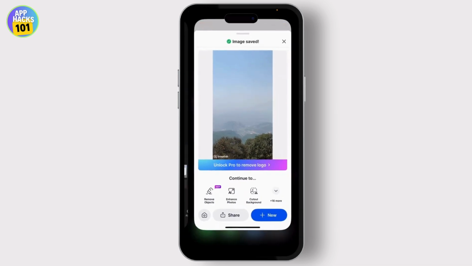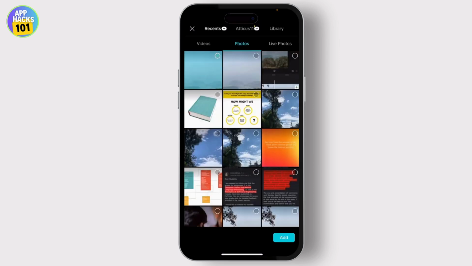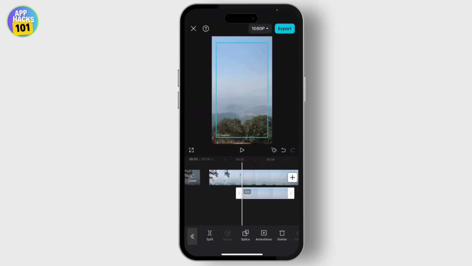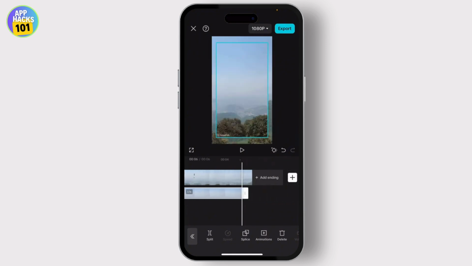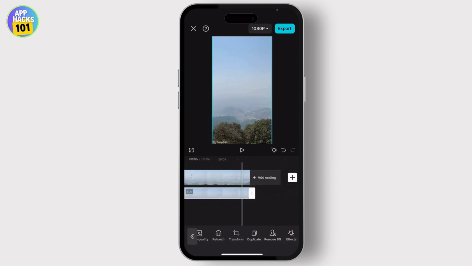Now after you've saved it, what you need to do is go back to CapCut, press on the video, and then press on Overlay. Now you need to add the photo that you've just saved, and add it. Now just pull it till you need it. Now make sure that you've made it so that it fits the screen, and now what you need to do is mask it.